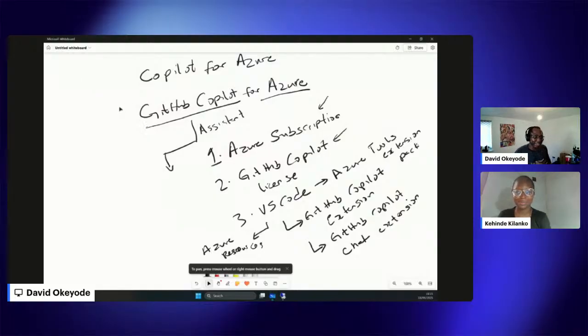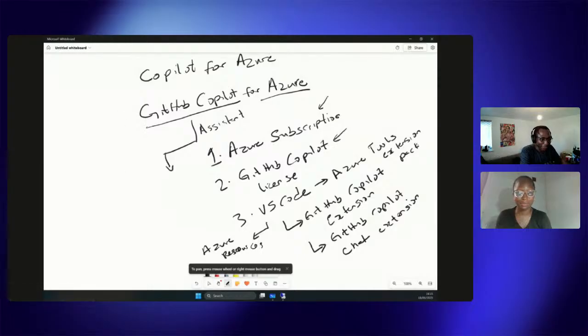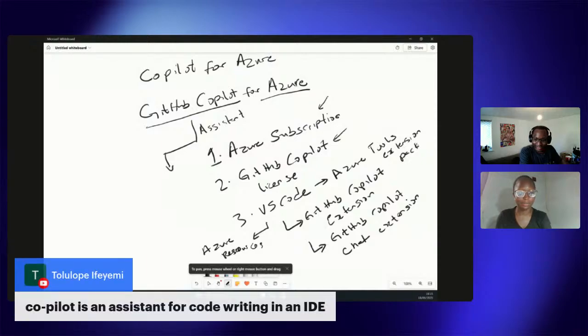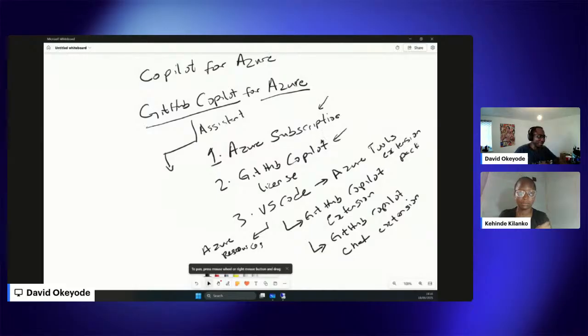But then the question that we want to go to. Thanks very much. I can see Tolu says you can see code completion. Yeah, that's absolutely correct. And I can see Tolu says Copilot is an assistant for code writing in an IDE. That's absolutely correct. So it's a generative AI coding assistant, essentially. But we want to see how we can use this for Azure. If you want to use it for Azure, we need to install an extension called GitHub Copilot for Azure.